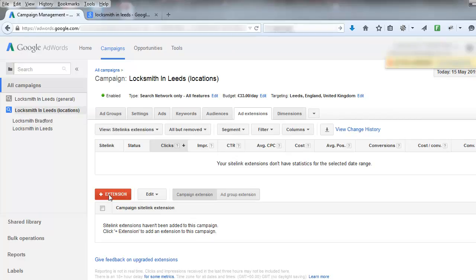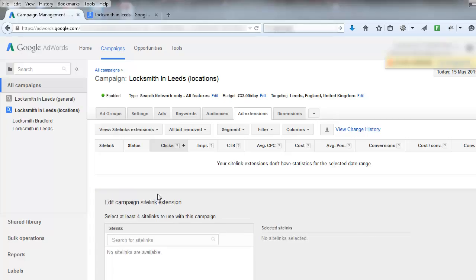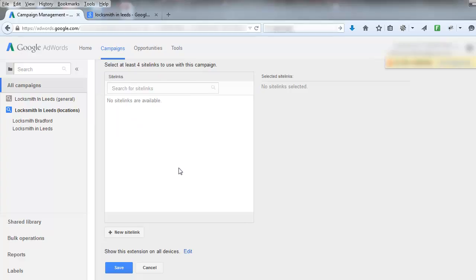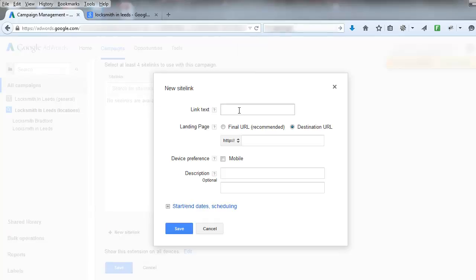So we're going to go down here to the red button to add extensions. It says select at least 4 site links to use with this campaign. Now obviously there are no site links available, so what we need to do is create some site links. To do that, we're just going to go to this button here, new site link. As you can see, it brings up a little builder here for the site link.